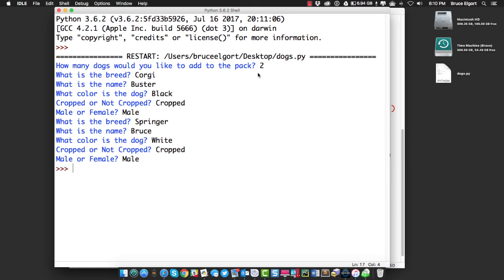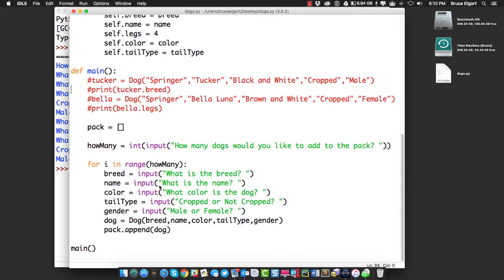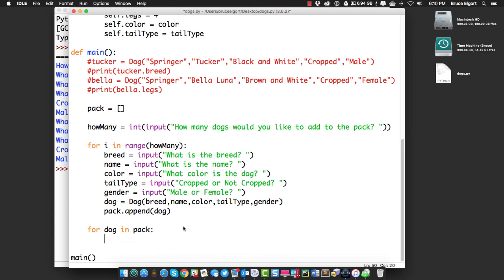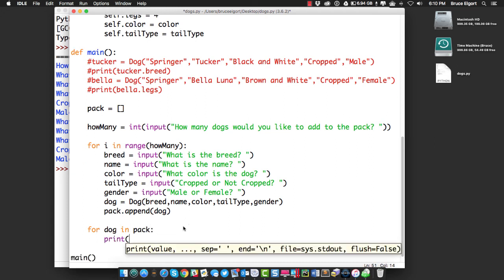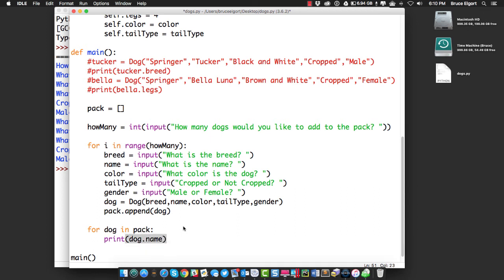So yeah, we created a list that has 2 dogs in it, right? And that list contains 2 objects, 2 dogs. So could we do something like this? Since we know how to work with lists, can we say for every dog in the pack, right? See how I'm playing off the variable names here? Could we print out that dog's name? Just like that. Dog.name. Could we do that?